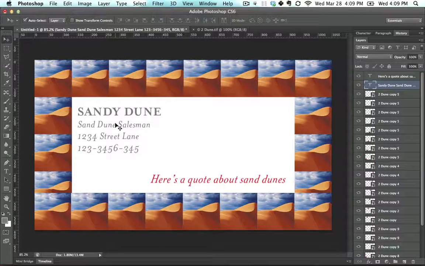So, okay, let's say I want to save this out. I'll save it out. I hand it to the client. I'm not going to show you saving quite yet. And he says, this is good, almost perfect, but I want the left side of the business card sand dunes to be flipped in the other direction.